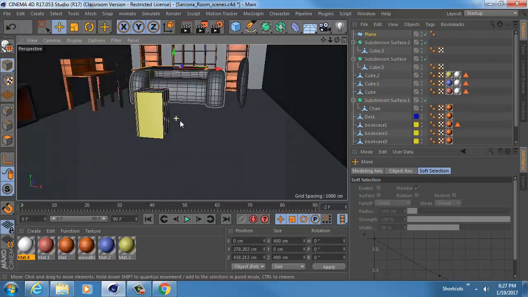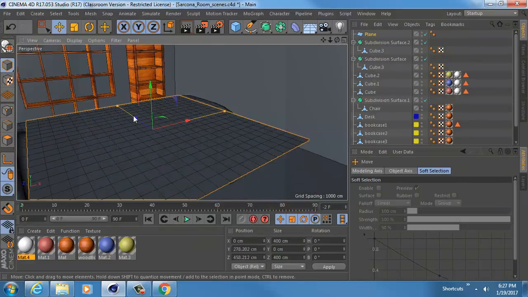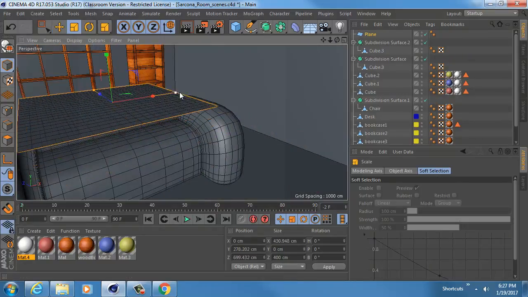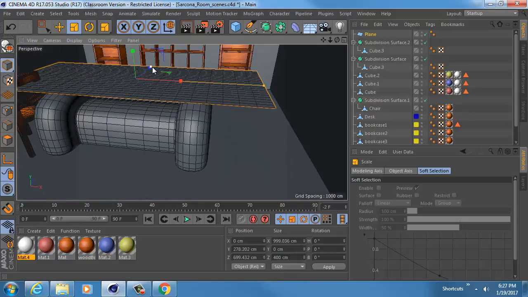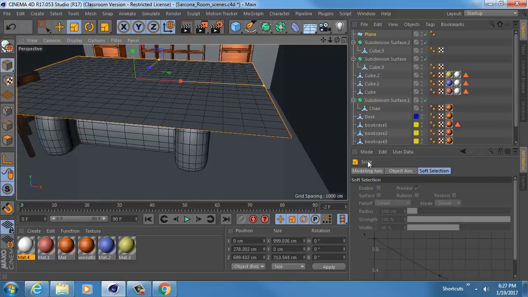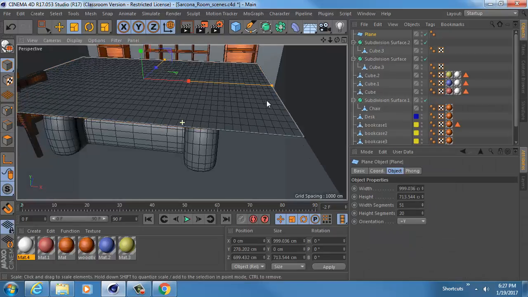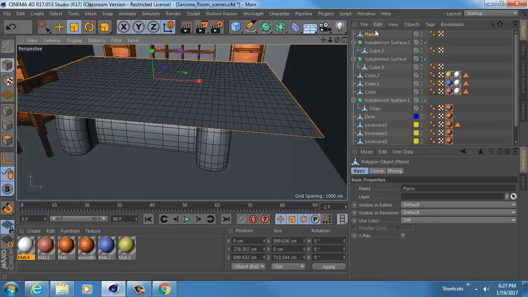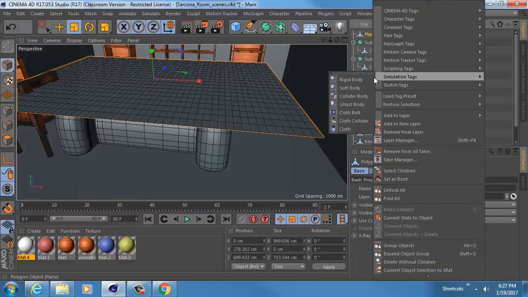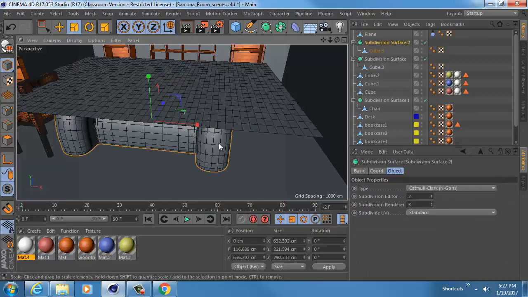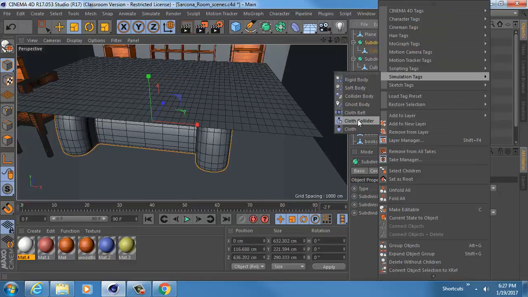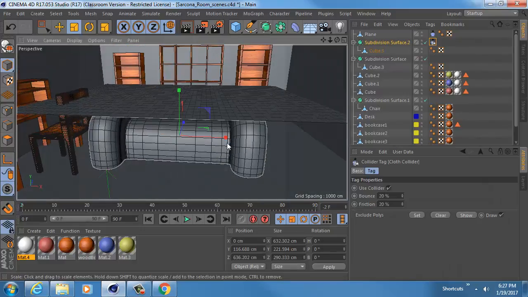So this here, just make that bigger. That. And I need more divisions. Cool. So I'm going to go to this guy, and this is all different things inside here. And I'm going to go to cloth. I'm going to click on this guy, and I'm going to go to cloth collider. And now, maybe if I hit play, oh!